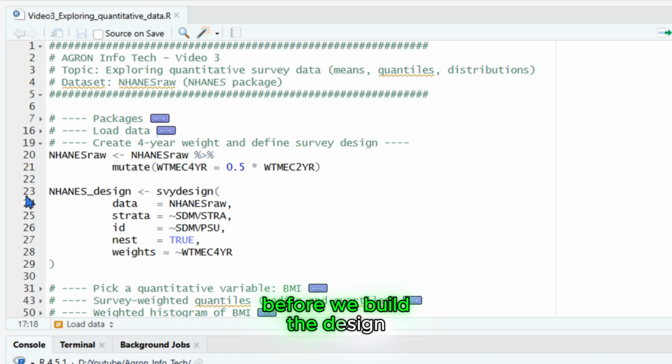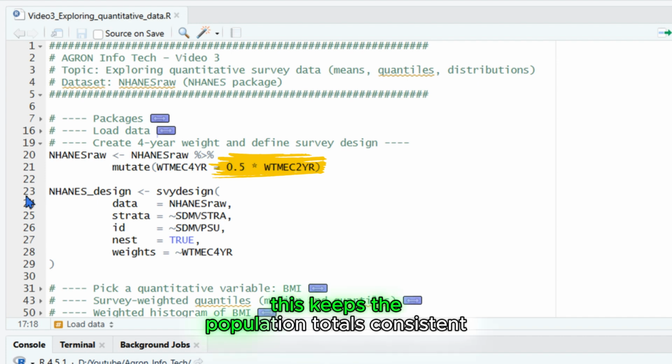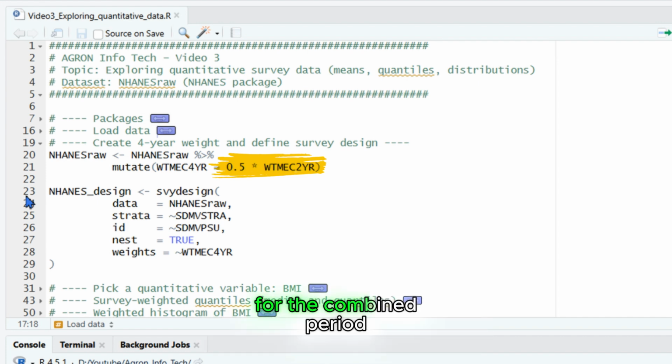This is the public health survey we've been using in this project. Before we build the design, I create a 4-year weight. NHANES provides a 2-year examination weight, and because we're treating this as a combined multi-year sample, I scale the weight by half. This keeps the population totals consistent for the combined period.